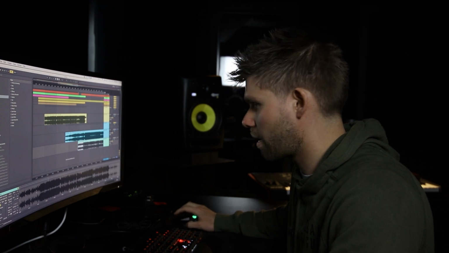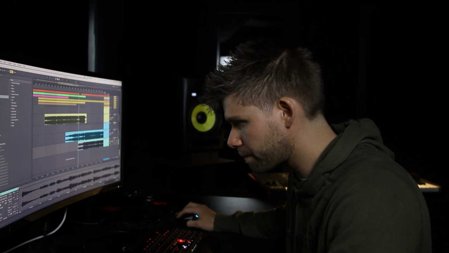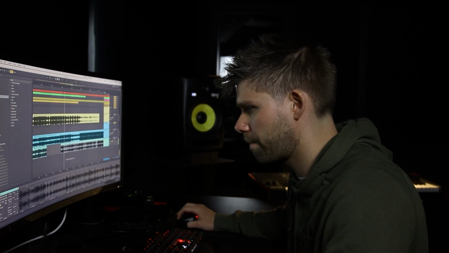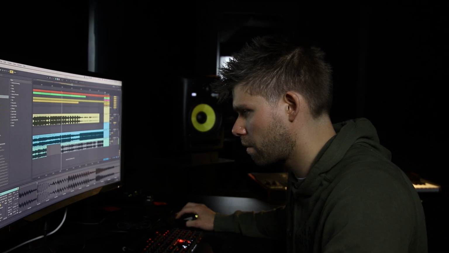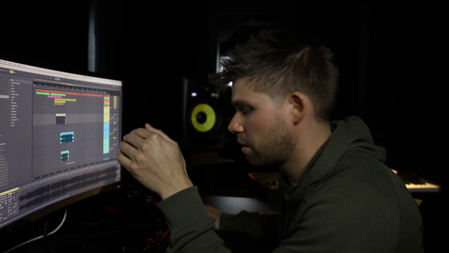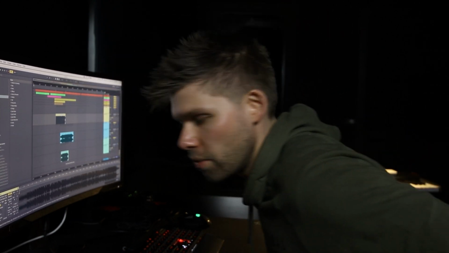Lucky last track. So, we've got all the tracks in Ableton and they're all warped, I think. Yeah, they're all warped. Which means when I change the master BPM, they will change to that.